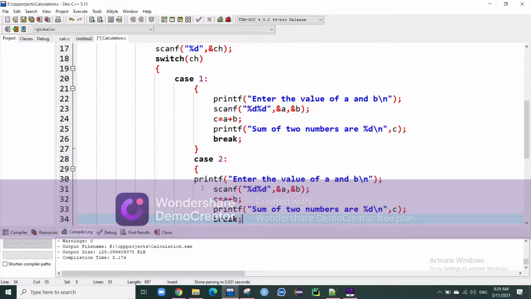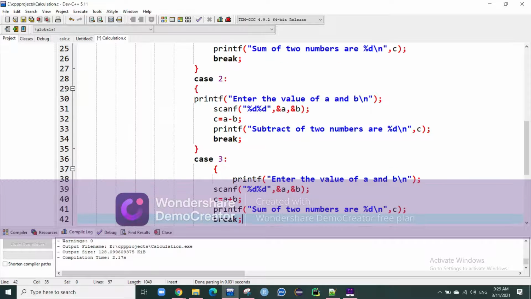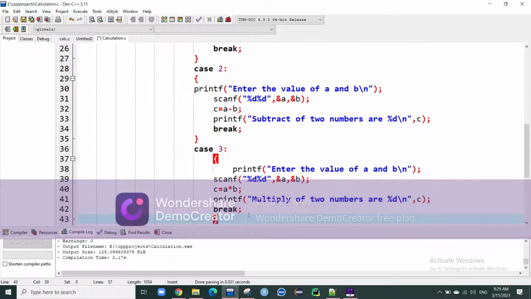Copy and paste. So enter the value instead of a plus b, I'm just writing a minus b. So I'm writing subtraction of these two numbers. Similarly, I'm going to write for this one. So instead of this, I'm writing multiplication. Whatever you get as a message, it's up to you. You have to write that one.